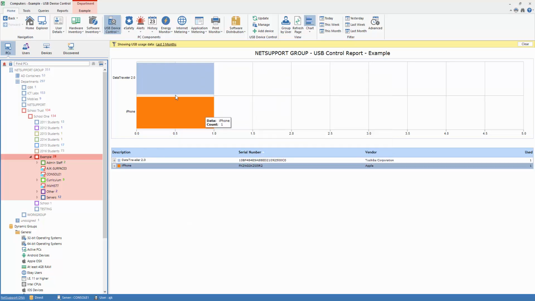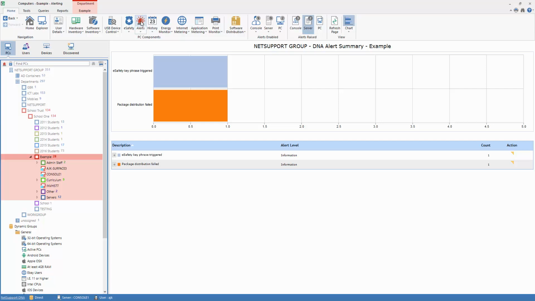Having done our USB control, we're going to skip eSafety briefly, and we'll just talk about some of the other management tools within NetSupport DNA. The alerting component allows us to track and monitor all activity that happens across our network. The key to the alerting component within NetSupport DNA is about proactivity. We can monitor all sorts of different stats and activities occurring across the network, and then ensure if any meet the conditions that have been set, emails, alerts can be sent automatically to designated staff.